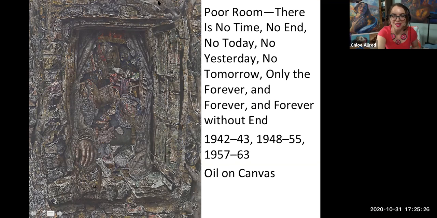And this is really one of the creepiest paintings, I think, in this whole presentation. So the title is Poor Room. There is no time, no end, no today, no yesterday, no tomorrow, only the forever and forever and forever without end. So this painting is incredibly interesting. It's kind of spiraling in on itself. There's this endlessness to it. There's all of these textures and kind of morbid use of color. And this painting he worked on at length for many different periods. So at first from 1942 to 43, 1948 to 55, then 1957 to 63. So he really spent a lot of time on this painting and built it up over time.